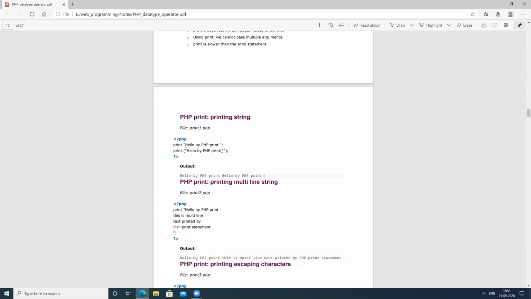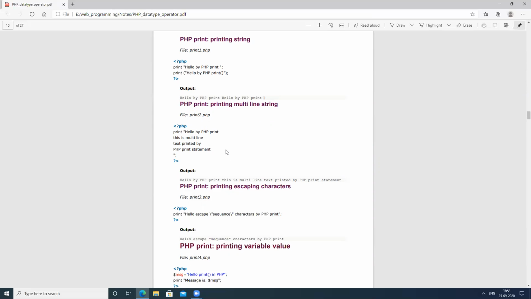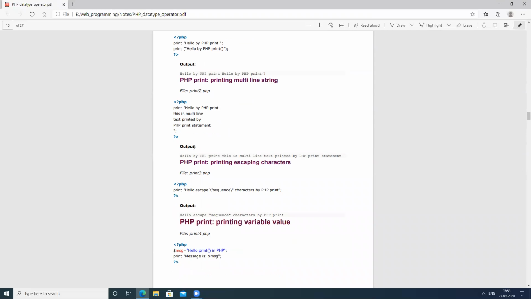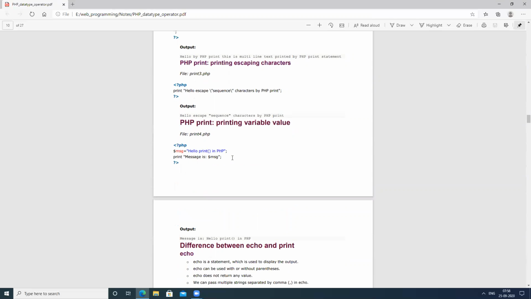With print we cannot pass multiple arguments, and print is slower than echo. So this is the example of print. So print hello PHP, print or hello PHP print. So here we are not using parenthesis, here we use parenthesis. And the same example, PHP print to print a multi-line string. Here is an example. And with escape characters, print the value. The same example we can use with the print statement.